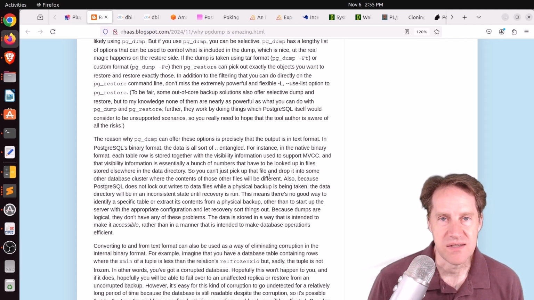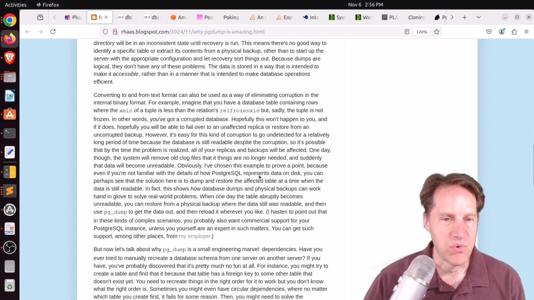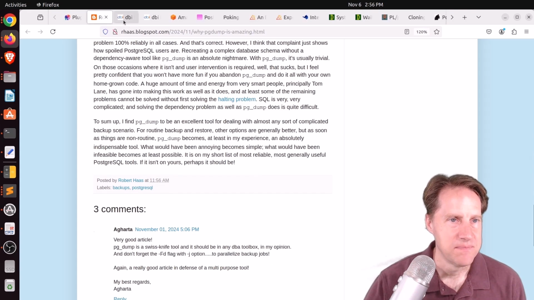And some final reasons it's a great tool: because it's logical, it can be used across versions in Postgres as well as CPU architectures. So if you're wanting to go from x86 to ARM, you could do that. But if you want to learn more, definitely check out this blog post.